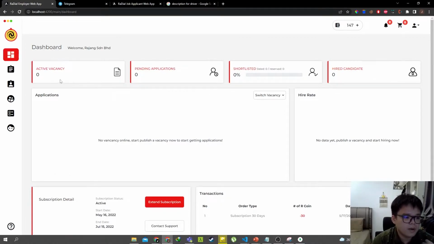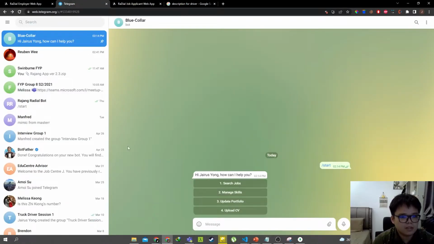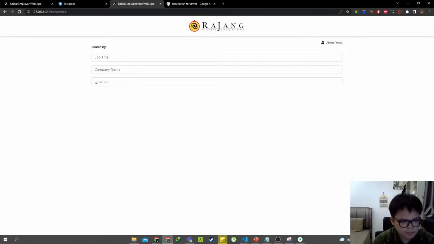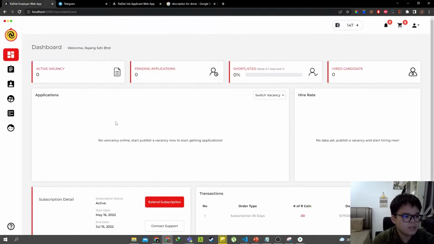So here is our running system. Just to make it clear, this is the employer system interface. This is the job applicant system, a Telegram chatbot. And this is the job applicant interface for some of the job applicant features. So we'll start from here. This is where the employers will be when they have logged in and subscribed to the system.